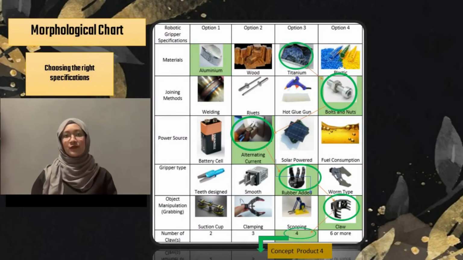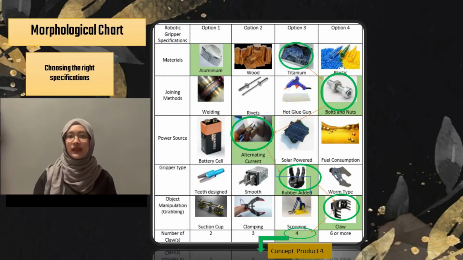After we get the information, we move to concept generation. We use a morphological chart. We list all the options to make our gripper from scratch. In this chart, we are very particular to make the best gripper. We choose titanium that has higher strength and is resistant to rust and corrosion, so it will last for years. The joining method we choose is bolts and nuts. A bolted joint is a fast operation and a simple joint. Welded joints and riveted joints require more time than bolted joints.